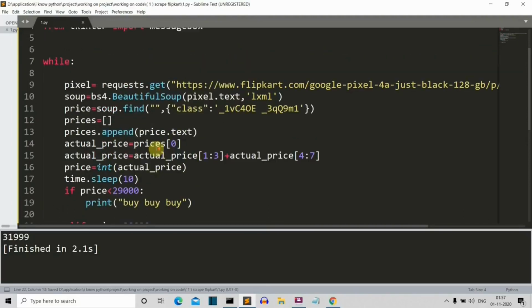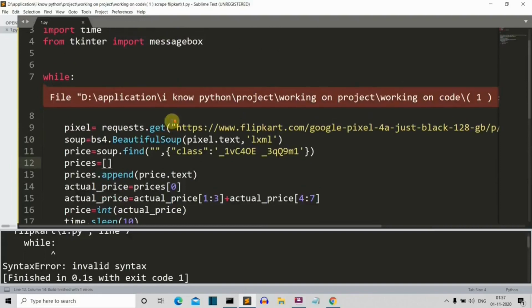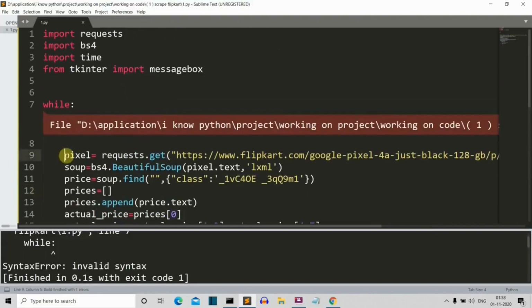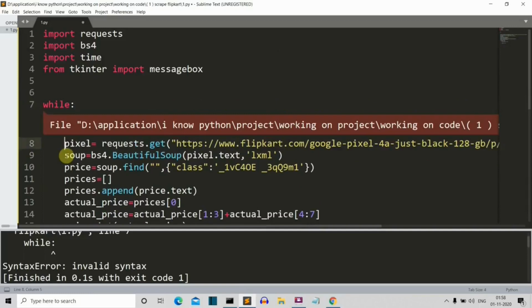So yeah, let's run our program and see whether it's working fine or not. Okay, so we got an error. It is an indentation error.